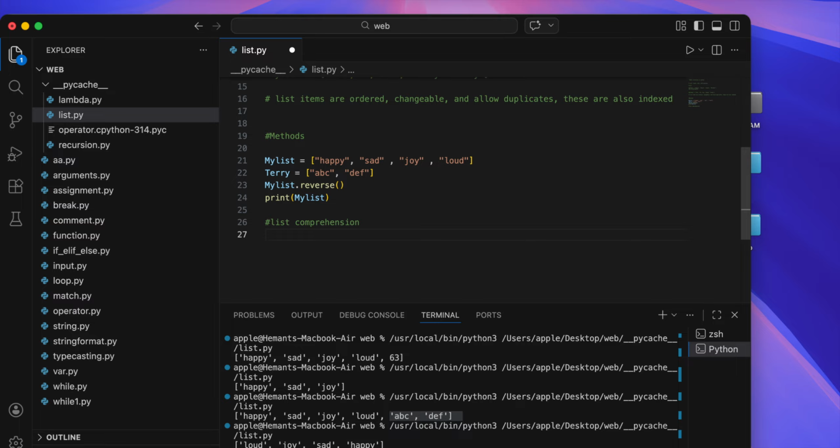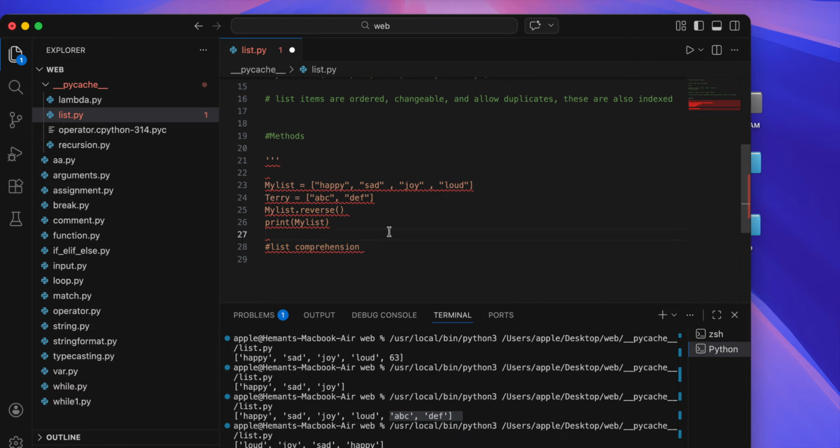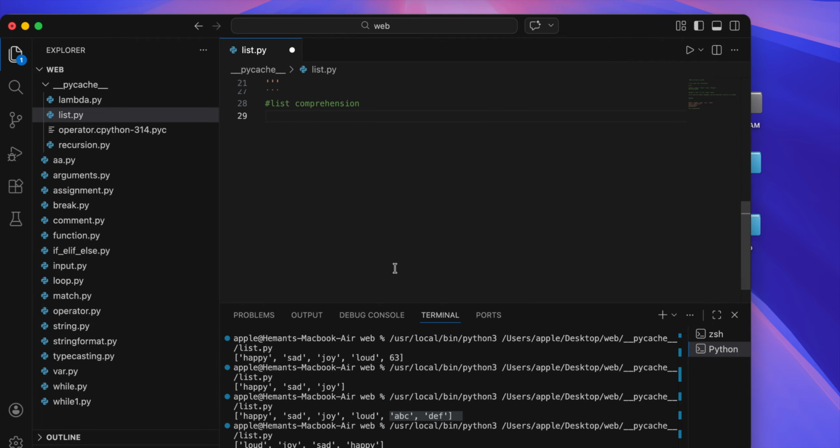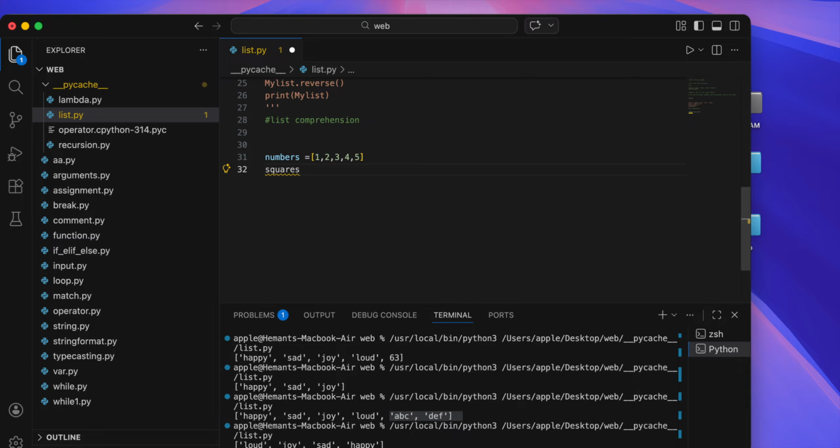So let's take one example here. First, let's comment this one out. Let's say we have a numbers list: 1, 2, 3, 4, 5. And I want to do the square of all these 5 numbers. I'm taking an empty list, which is valid in Python.